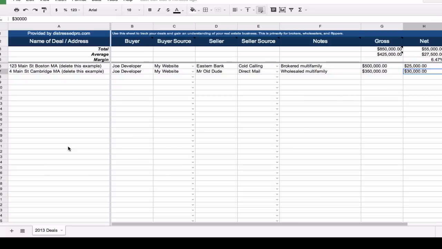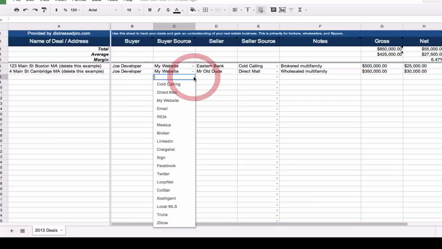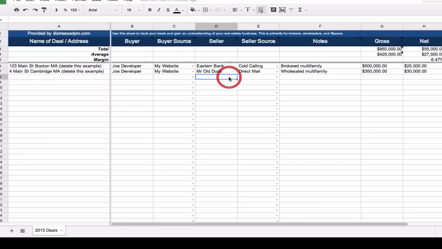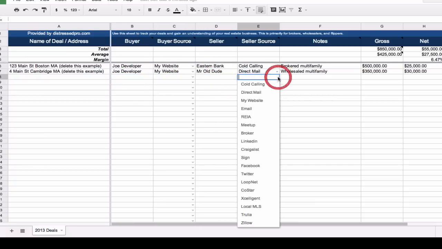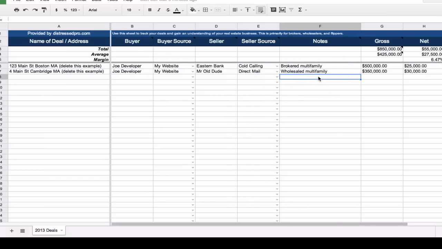If you did fewer than that, then come in here and go through, list each deal. If there was a buyer, put the buyer's name, say where you found them. If there was a seller, put the seller's name, say where you found them. And we've got everything in here: brokers, meetups, RIAs, email, whatever, LinkedIn. And then make a few notes about it so that you remember what it's for. Put in the gross sales price for it, and then put in the net for you, what you made at the end of the deal.